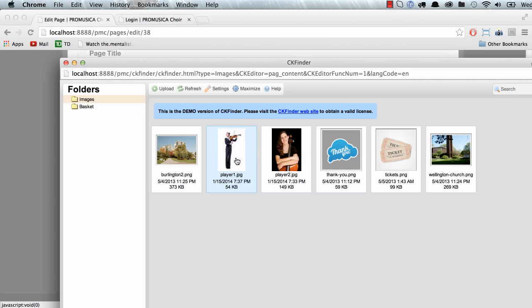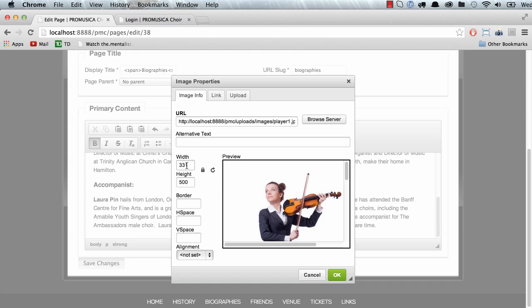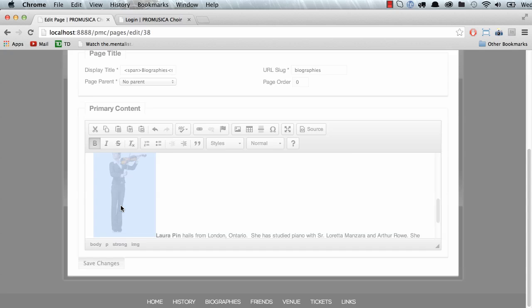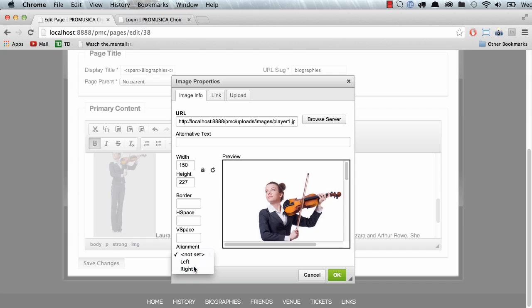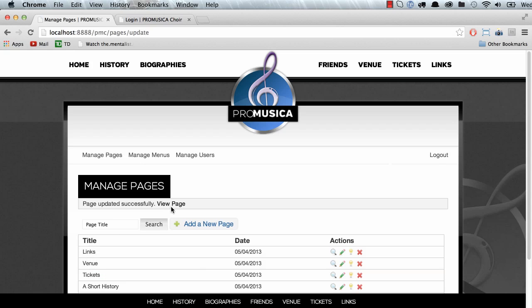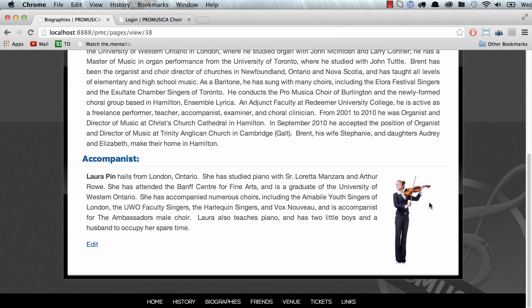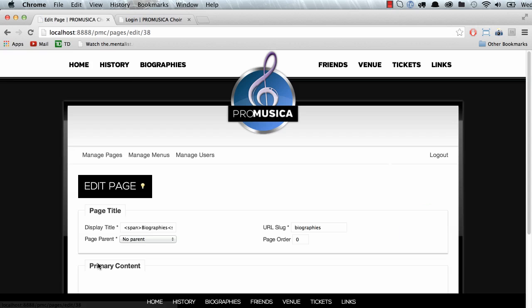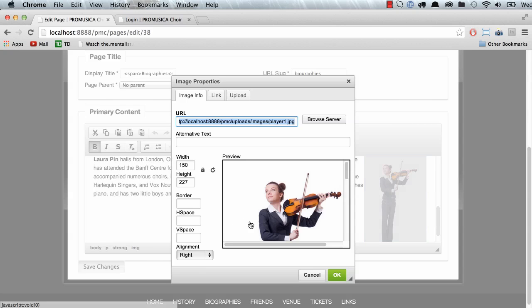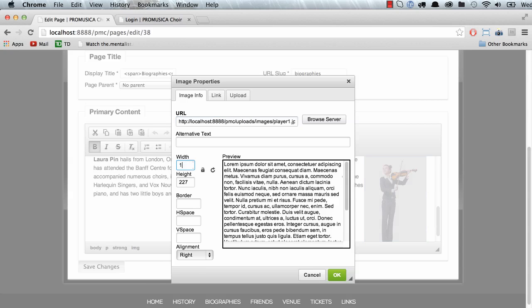Because I already have it on my server, I can just simply click here, and to change the size, I can just change the proportions here. Say OK. Oh, I forgot to float it to the right. I'm gonna hit OK again, save my changes, and view the page. So now the image is, more or less, the right size. I could even make it a little bit smaller if I want to. Like so.